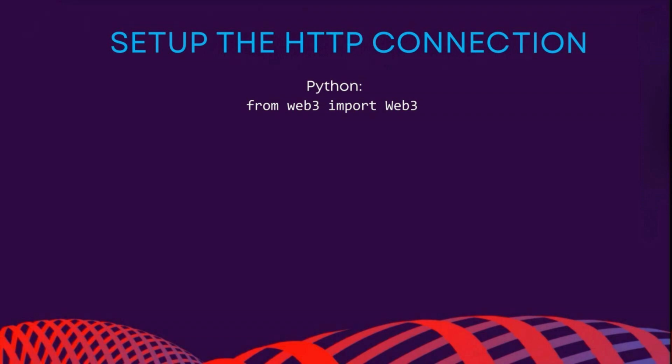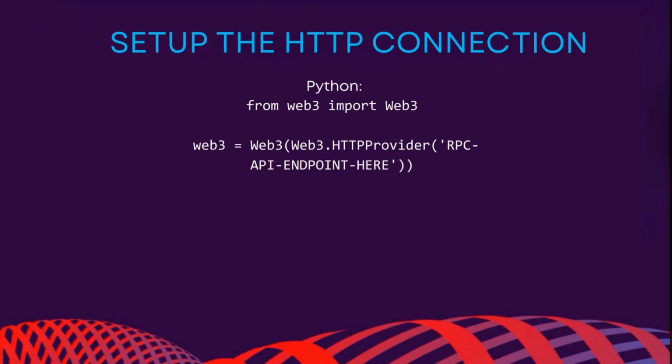So for Python, you need to first import the Web3 library into your project using this line of code. Then to configure the HTTP connection to your RPC endpoint, insert the provided RPC URL into this code here. So this RPC URL, you can have a bunch of options for this. It's totally dependent on the use case.